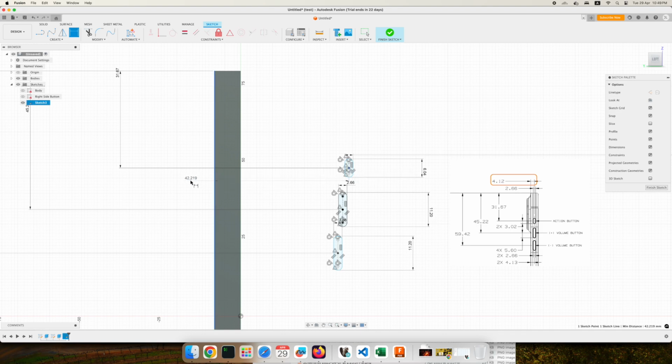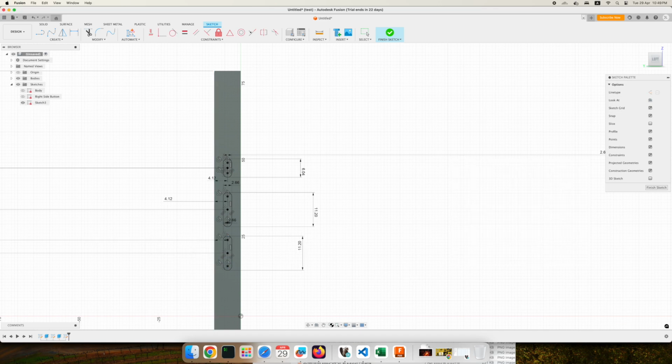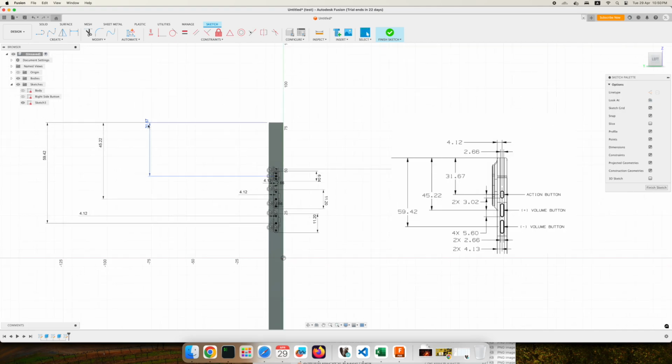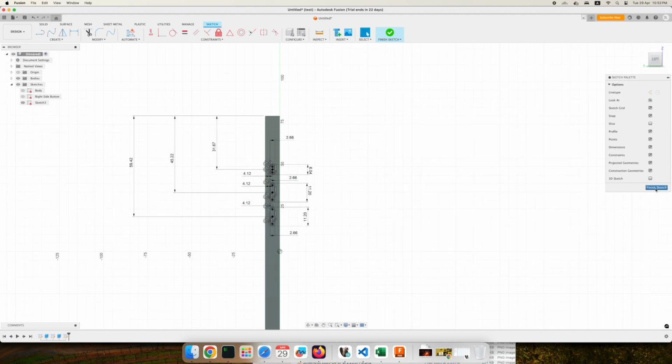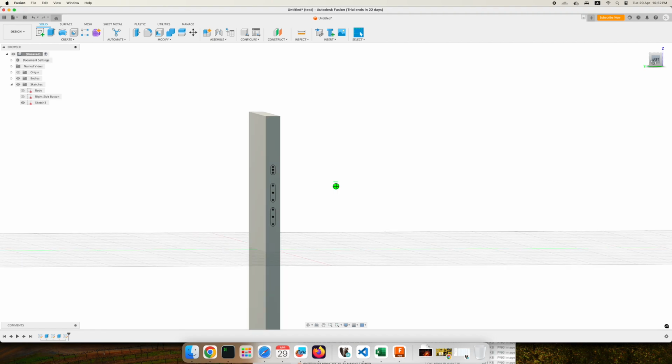From the bottom to the center of these buttons is 4.12. Let's set it up one by one. Lastly, I will also do some layout work. As always, I will use this opportunity to compare these numbers and make sure they are all correct. Now I'm happy with it. Let's finish the sketch. I'm checking around and it looks all good.